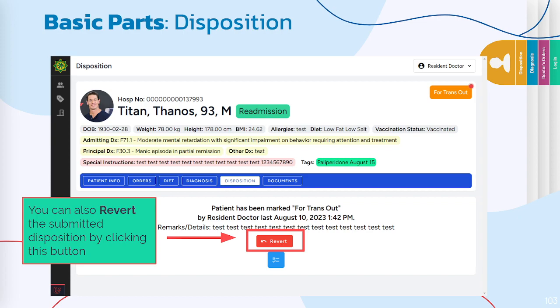That is because after 24 hours, if the disposition has not been reverted, the patient or the chart will be removed from the system, indicating that the patient has already left the department. So if the patient returns past 24 hours, you would need to readmit or register again the patient in HERT.